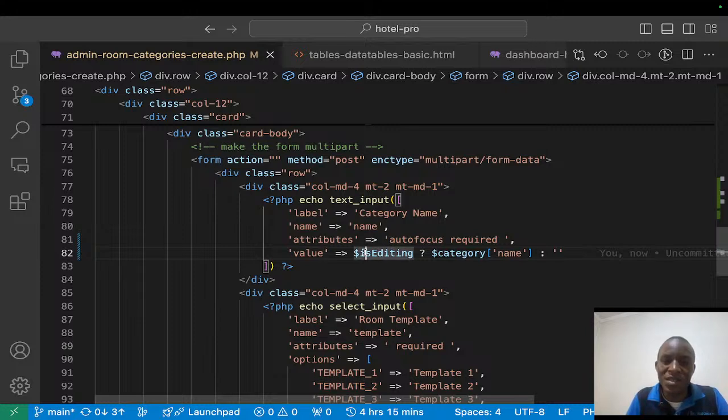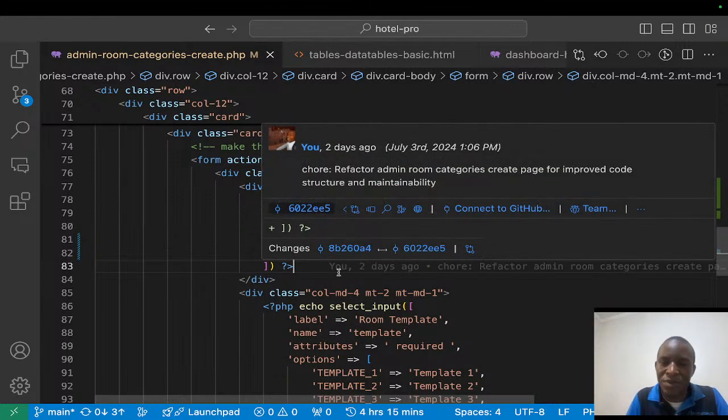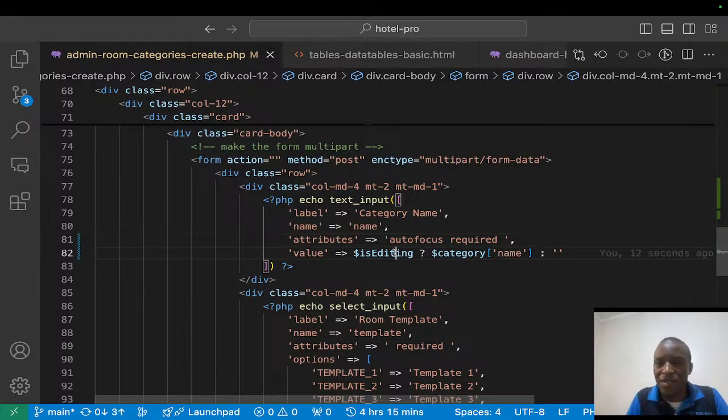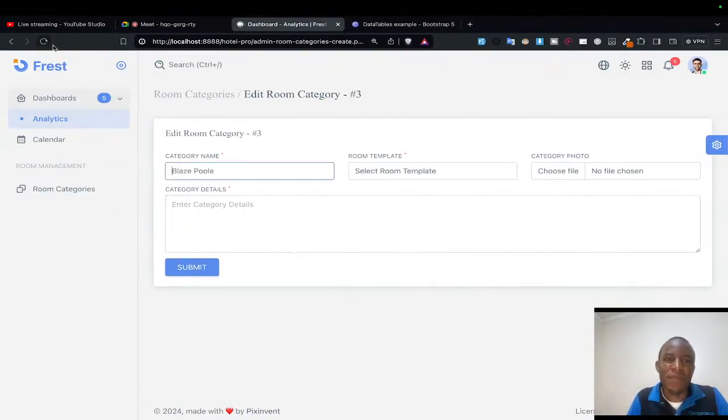If is editing, I pass the value of the category name. Else, I pass nothing. So it means that if you're creating, it will give nothing. If it's editing, it will give you the value of editing. So if I come and refresh here, you'll see that now the value is automatically being substituted here. You see? So we are editing this room and the value has been substituted there, and that is very nice.